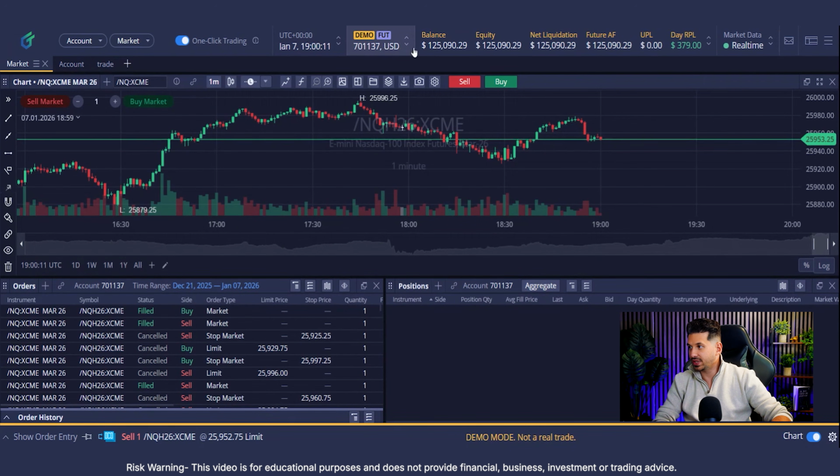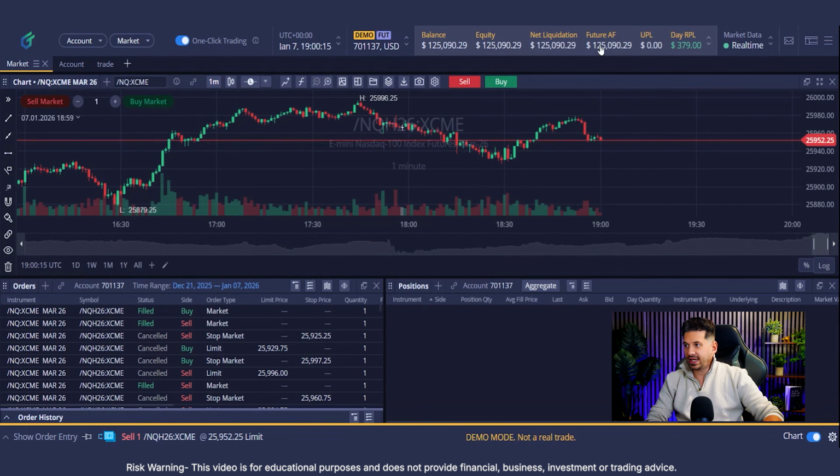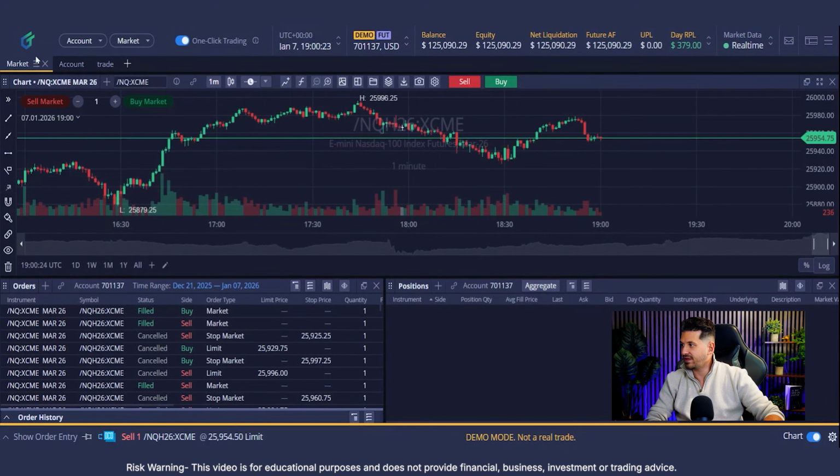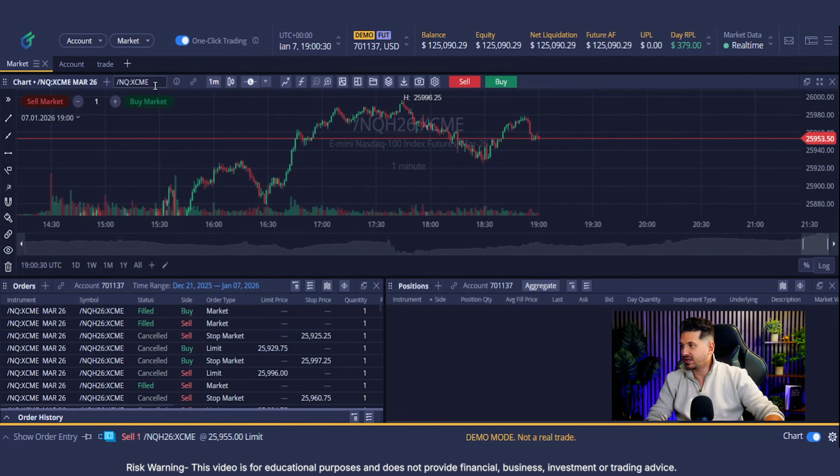You have your account and currency of your account, the balance, your equity, net liquidations, your future available funds, your unrealized profit and loss, and your day's realized profit and loss. So all very self-explanatory at the top. Now under the market section, you have a few widgets. So of course, you have the chart itself and whichever chart you have selected.